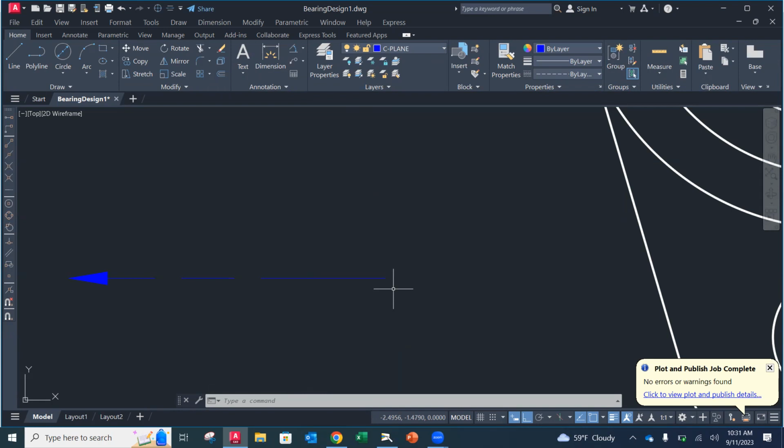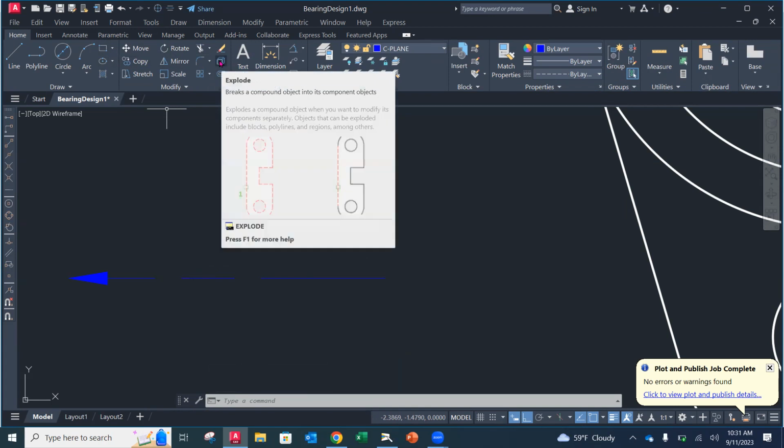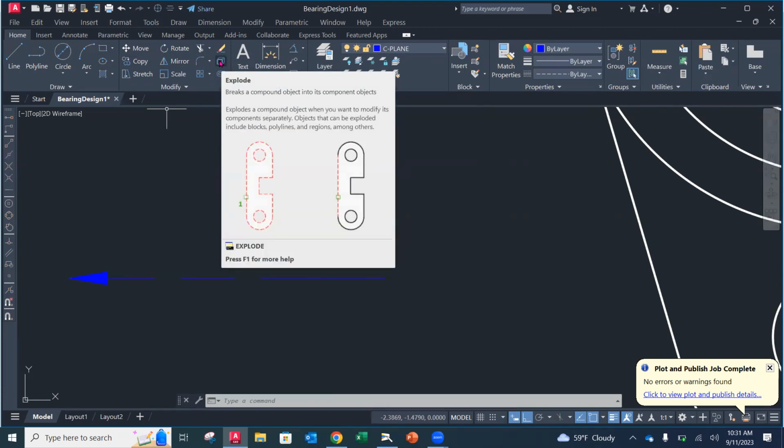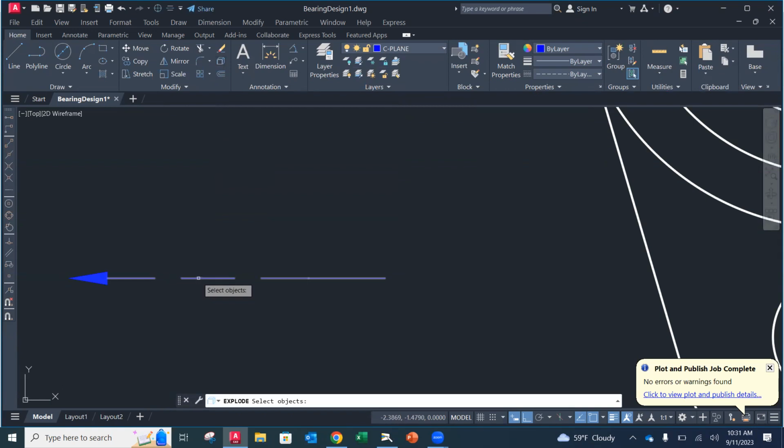Now, if I try to click on this, this is all one. It's called a block. And I need to explode it so that I can change it a little bit. So I'm going to go up to the modify panel, and you're going to notice right below our eraser, there's the explode function. What it's going to do is take that arrowhead from being all one entity and break it up for me. And I want that. So I'm going to click on it to explode it, and then hit enter.